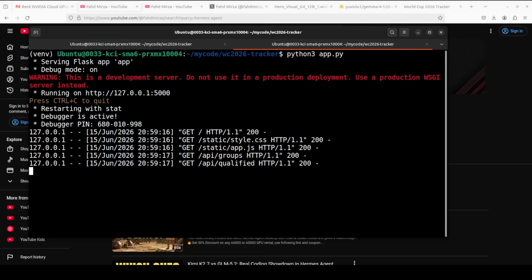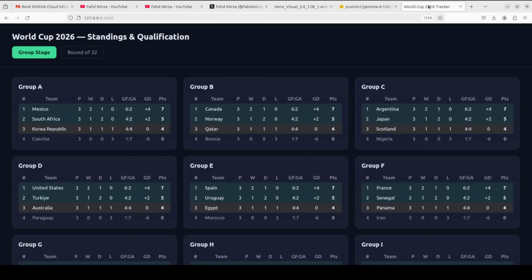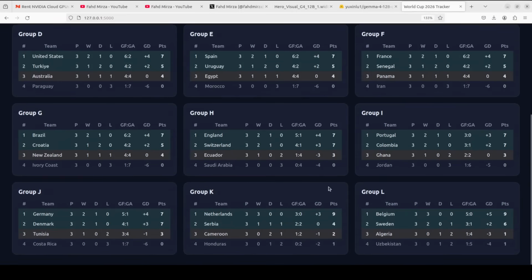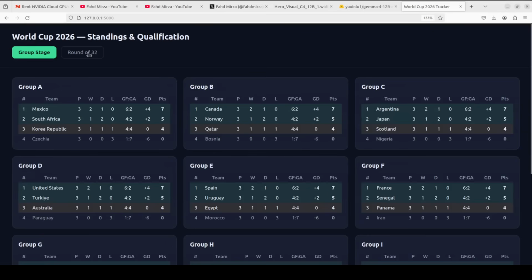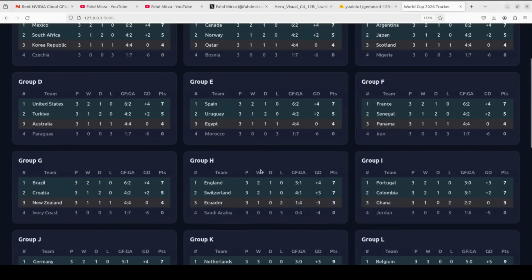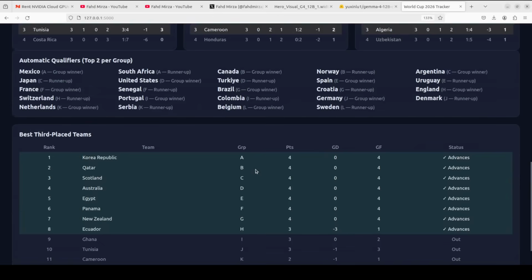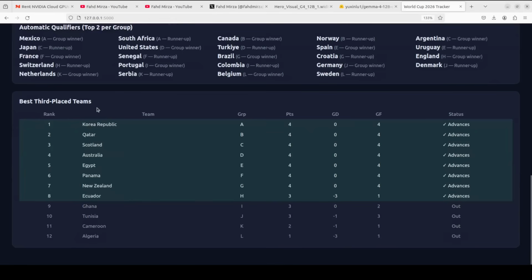So this application is a World Cup 2026 tracker that simulates group stages and picks the best third place teams for the round of 32. I have already launched it. Let me show you the bug which we want this model to fix. So this is a group stage. As you can see, there is a lot of data from each group with the teams. And then this is the bug in the round of 32. If I scroll down, you will see that this is the best third place teams. So you see the bug is right there.